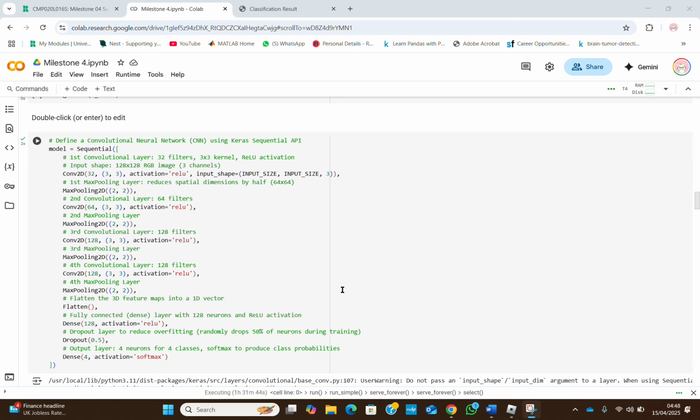To reduce overfitting, I applied a dropout layer with a 50% drop rate. This randomly drops 50% of the neurons during the training. Finally, I used a dense output layer with 4 neurons, 1 for each class, and a softmax activation to generate class probabilities.